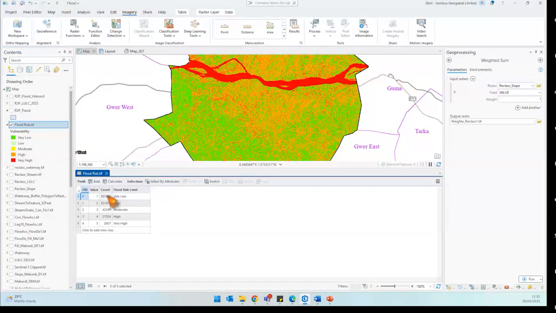The result is going to give you the OID, the value, as well as the count. You would be the one to create a field for flood risk level, and input it based on what you intend to assign to each class. This came out with 5 classes. Depending on your result, it could come out in, let's say, 3 classes, which are low, moderate, or high.